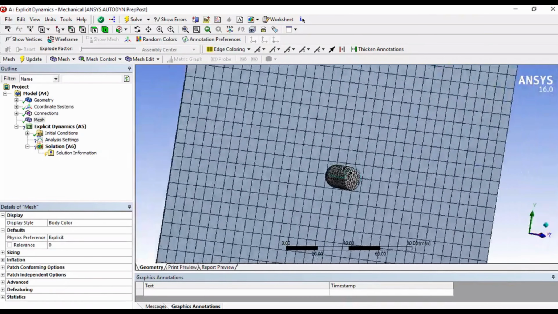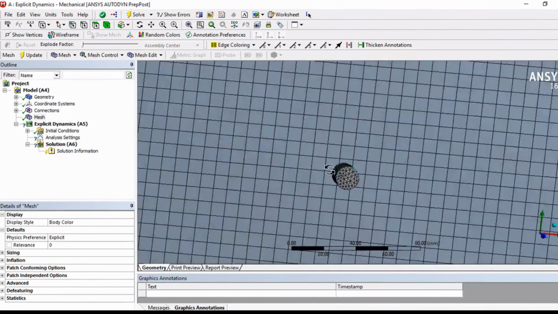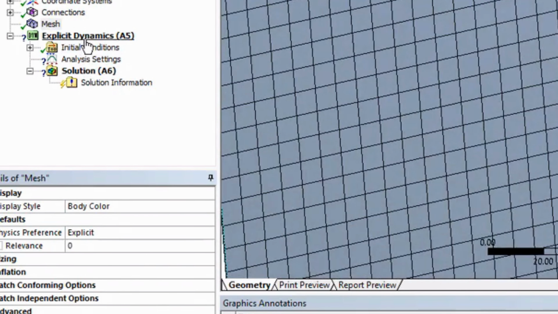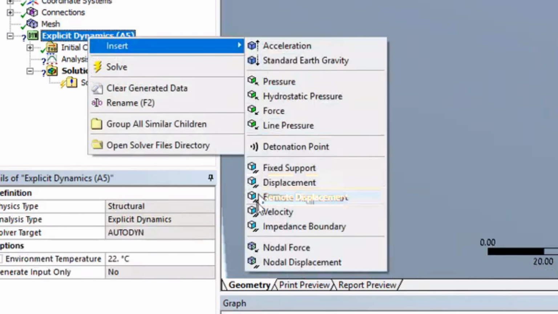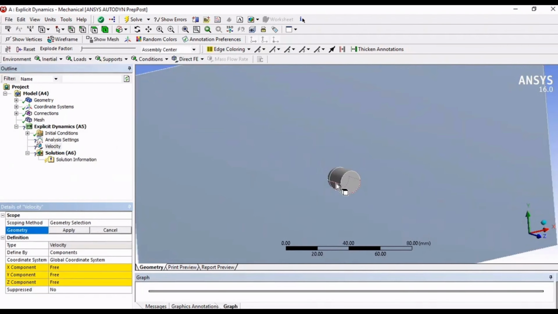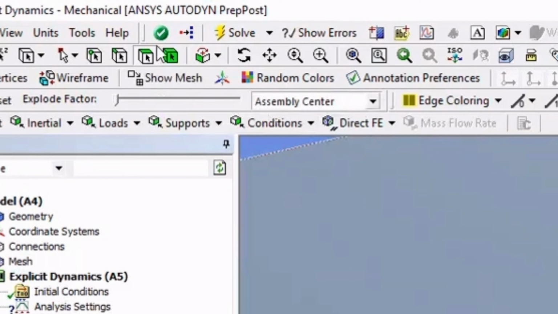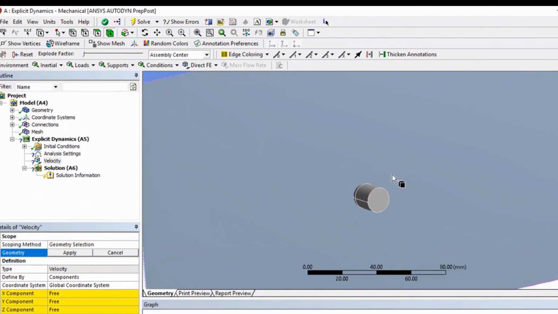Now, we will set up the boundary conditions. Firstly, right-click on Explicit Dynamics. Then select Velocity. Under Velocity Settings, we need to select the whole body of the bullet. So switch the selection to Body Selection, select the whole body of the bullet and apply.